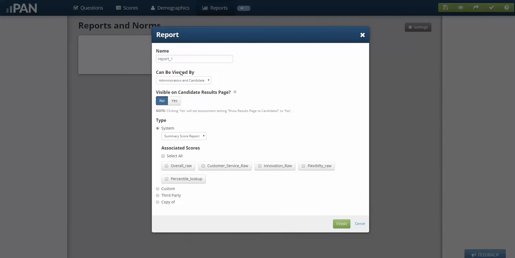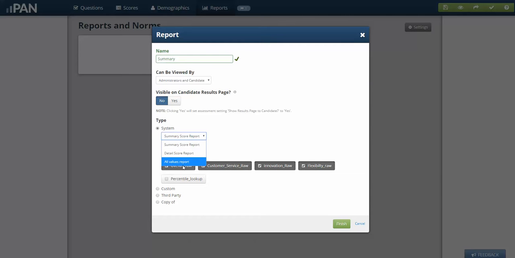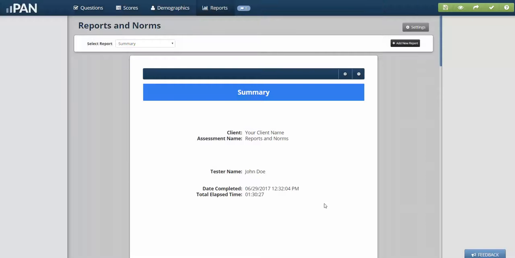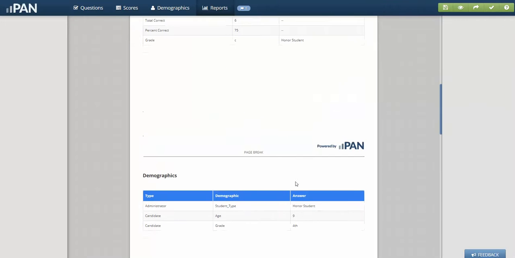Within that new report, you can decide who views it, what the name is. I'm going to call this Summary, who it's visible to, where it's visible, and then the system reports are all listed here. And in this case, you would want to select the scores that you'd like to show in that system report. There are a handful, 3 at this point. Out-of-box reports, summary, detail, and all values report. I'll click all values just so we can see everything within this test.